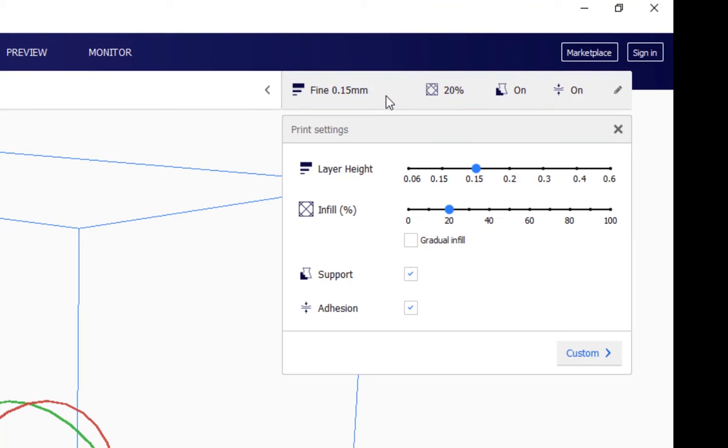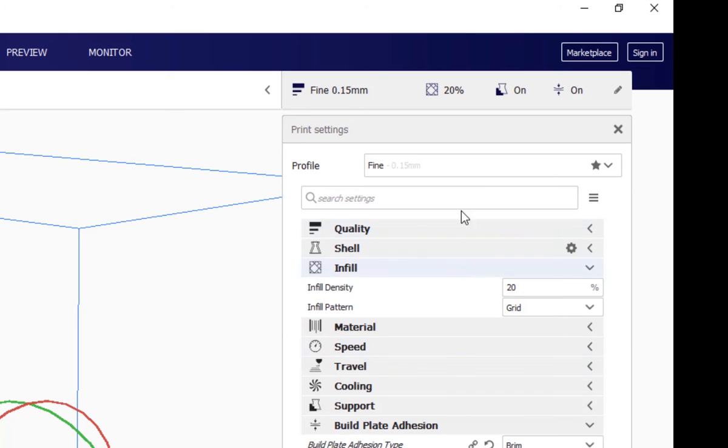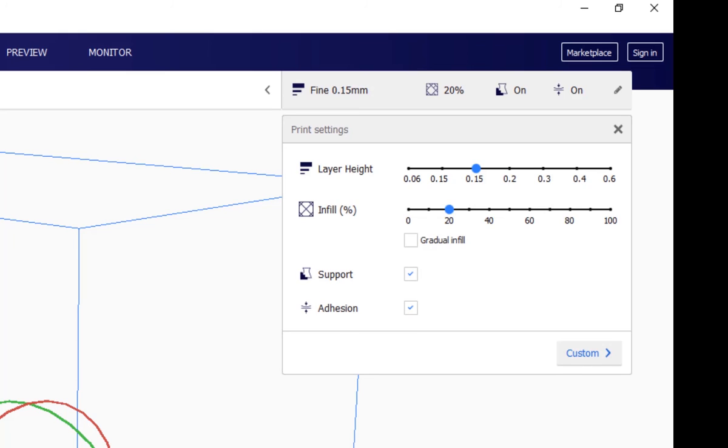Now we'll come up here and look at this. These are our print settings. These are default. These are kind of standard for an average print, which is what we're going to stick with for this print. You can get a little bit more advanced, and there's a lot of different options that you can manipulate when it comes to the print. However, we're not going to get into that right now. We're going to stick with the basic settings.